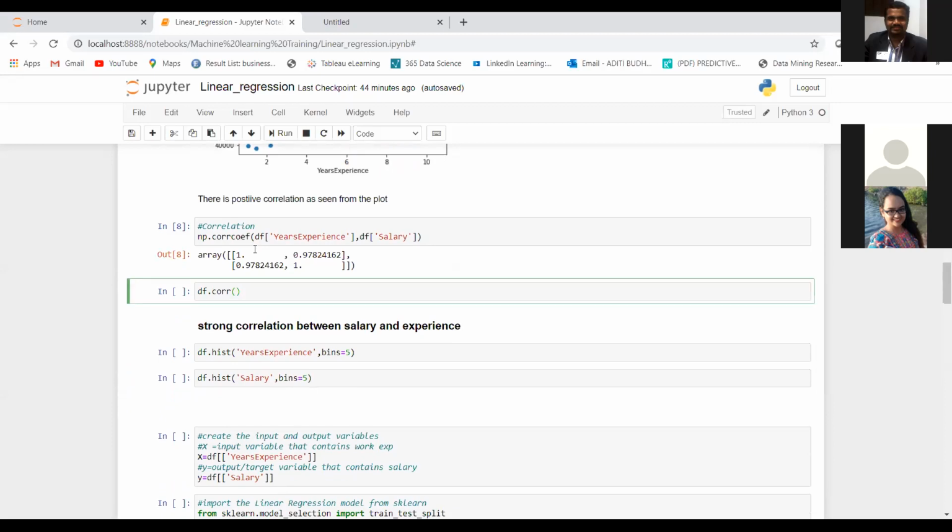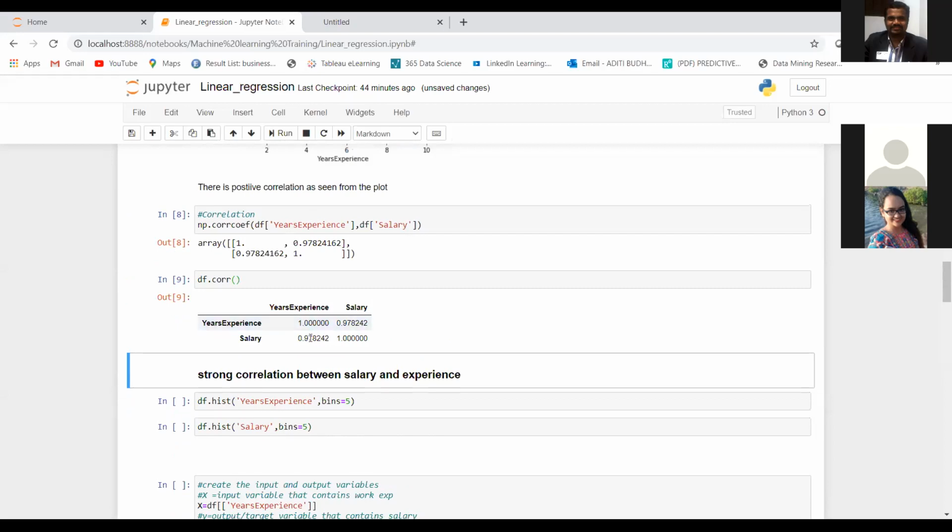So this is about correlation. You can also use the .corr function from pandas to get the same result. Here again, you see that we get this. The correlation between years of experience and salary is 0.978, right? So this is how you can first check which features you want to select in building your model.